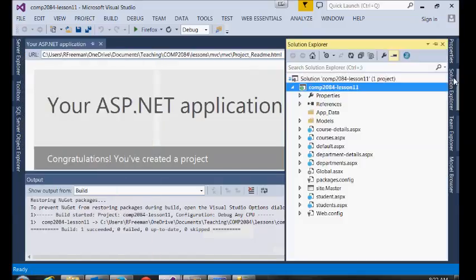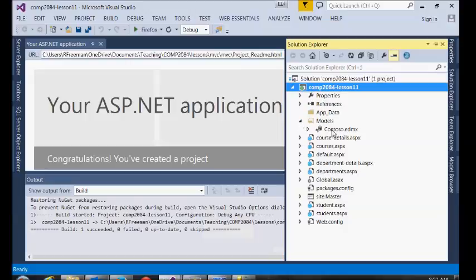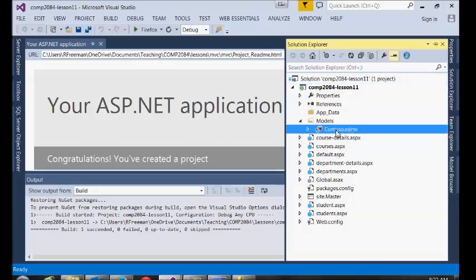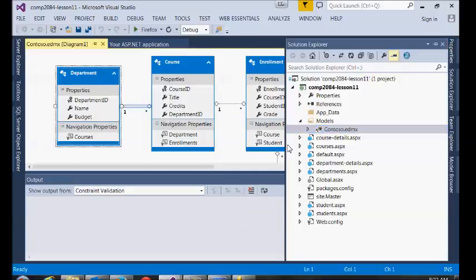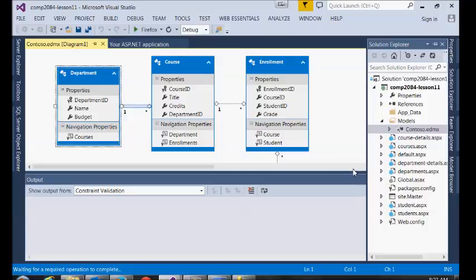So in my Solution Explorer, I'm going to go to Models, and I'm going to open my EDMX file. So this was our database model, Contoso.edmx. I'm going to double click that, and it gives us the diagram that looks like an ERD. So we built this out a few weeks ago.